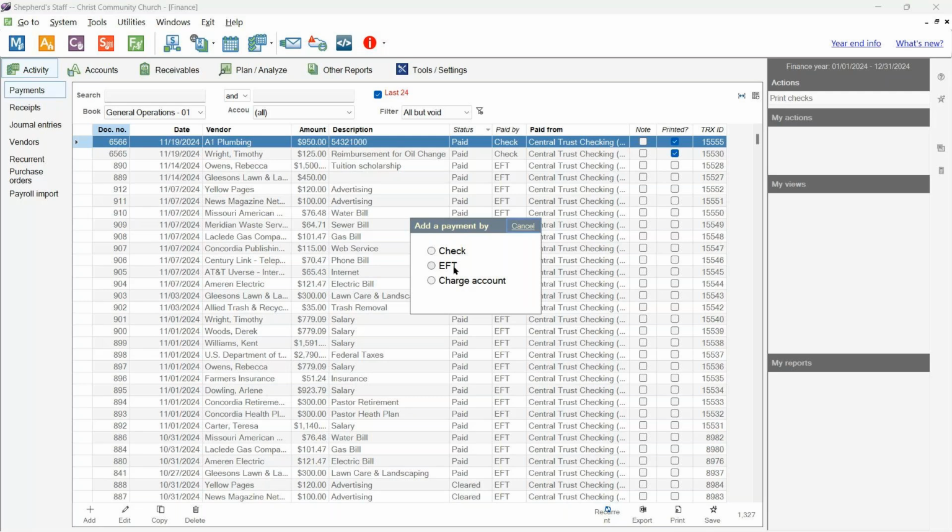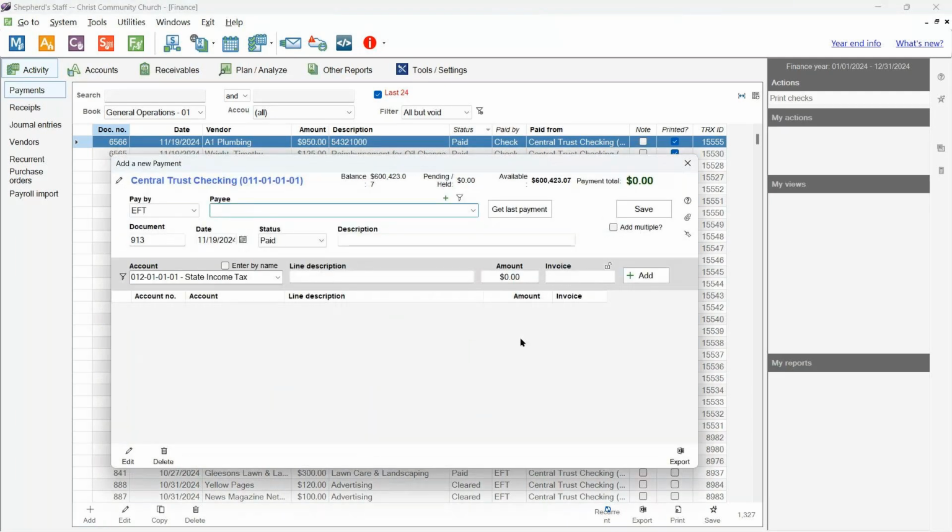I could also instead choose check and mark it as printed if it was a check that I wrote online on my bank account. But for basic digital payments, like online payments that you're just paying online and you're not doing a check at all, EFT is your option. So if we select that, you'll see again that I can select whatever bank account I want it to come from. It's saying I'm paying by EFT. I still have the ability to select my payee.